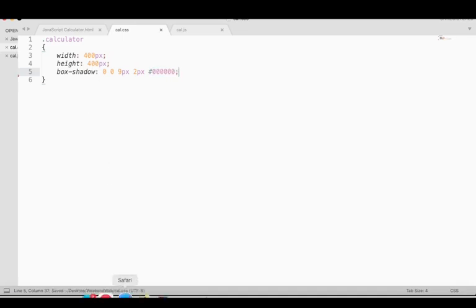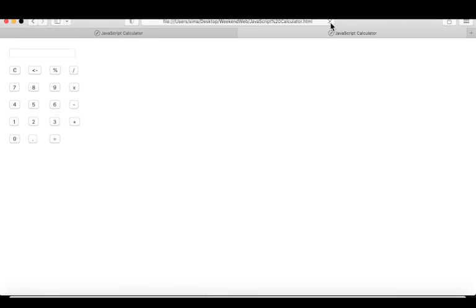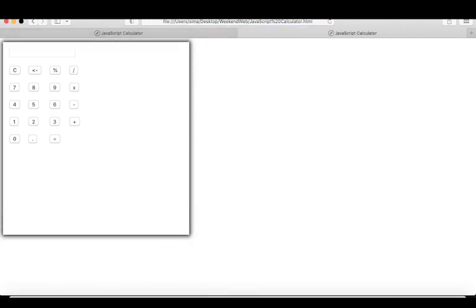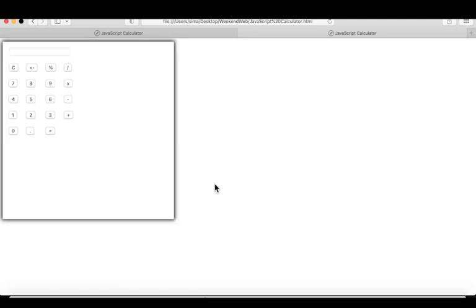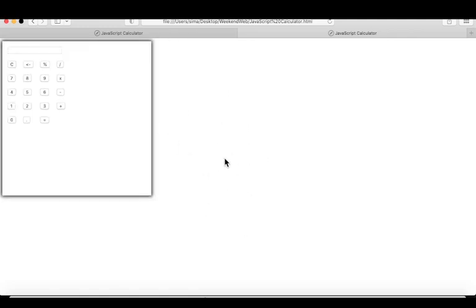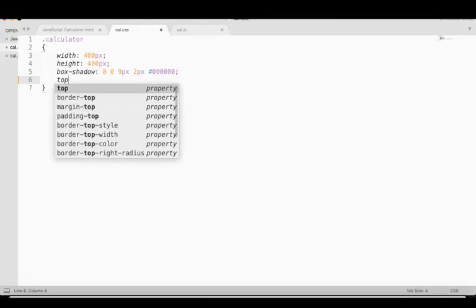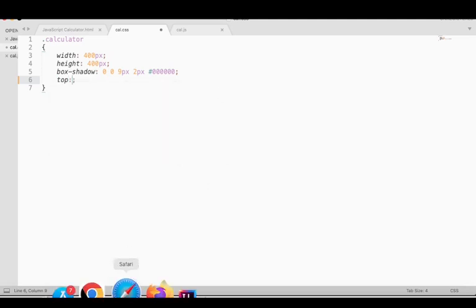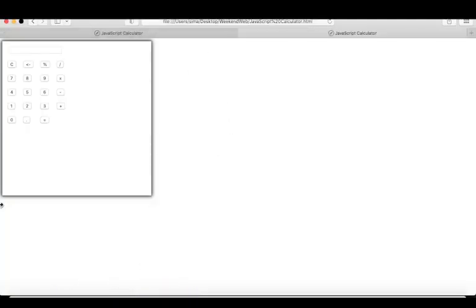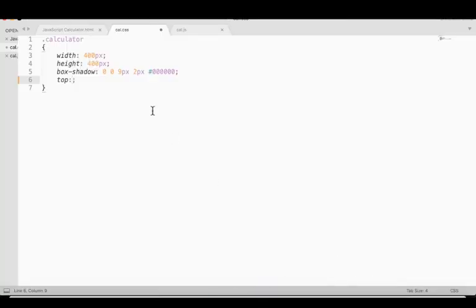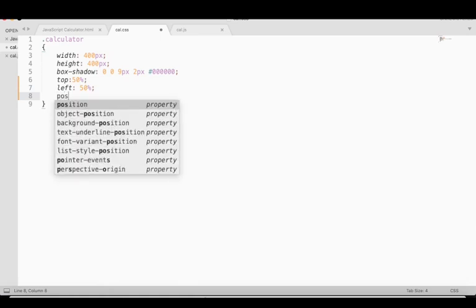Let's see how it looks like. So let us go there and reload this. You can see the box has been brought in, but we need this box in the center, not somewhere else here. Down here in the center. So how to make it that way? We can do it from the top, from the top means from here, from the top 50% and from the left 50%. So bring it here. So we are going to top 50%, then we are going to write left 50%, and then position absolute.